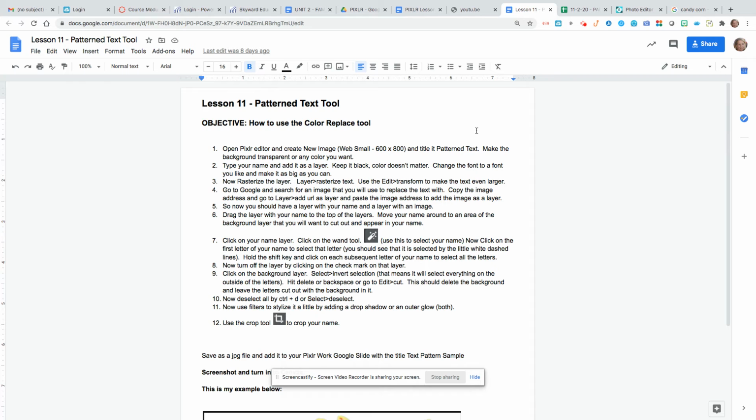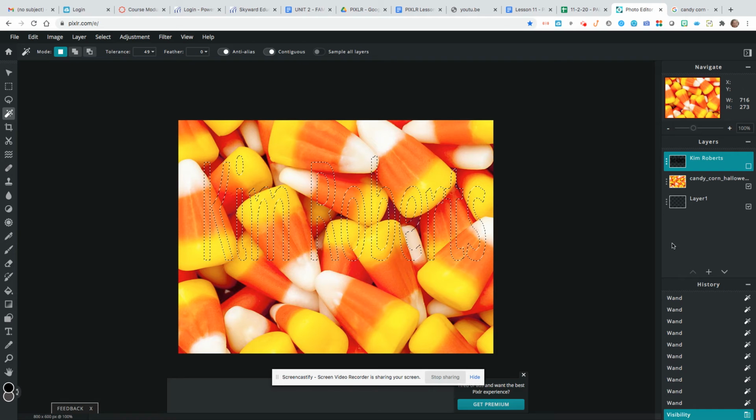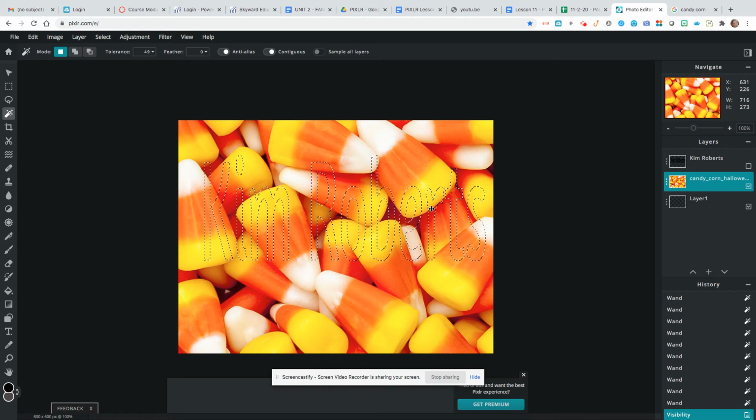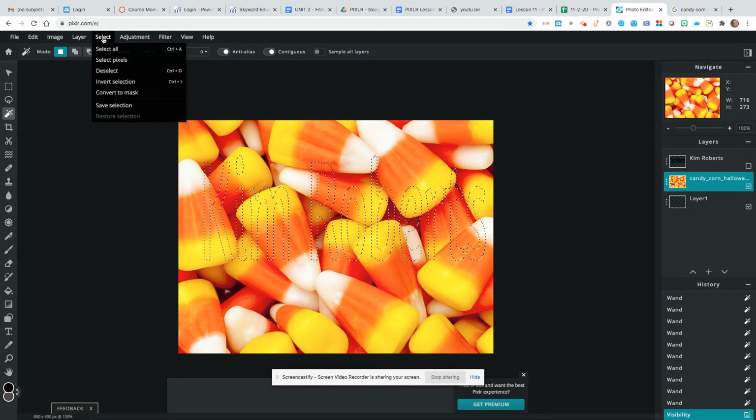And this should delete the background and leave the letters that are cut out with the background in it. So here I go. I'm going to go over here. So now I want to be on the background. So I want to click on the candy corn there. And I've got my names selected, so I'm going to invert the selection because right now I have the letters selected, but I want the background selected. So I'm going to go to Select, and I'm going to go to Invert Selection right here.